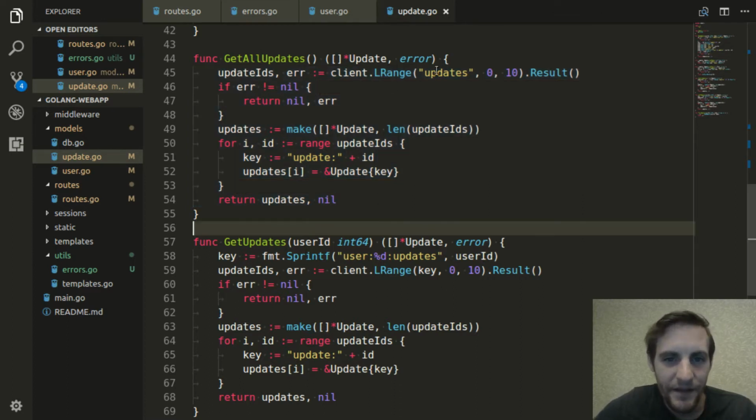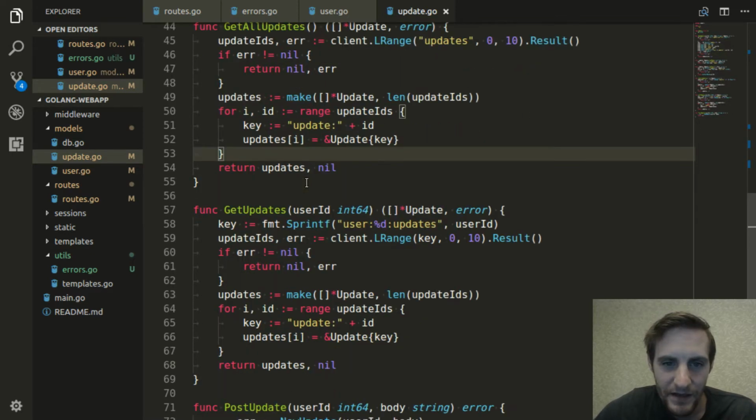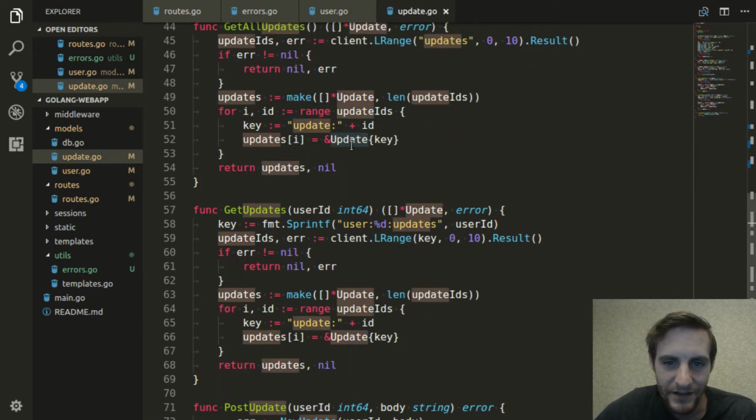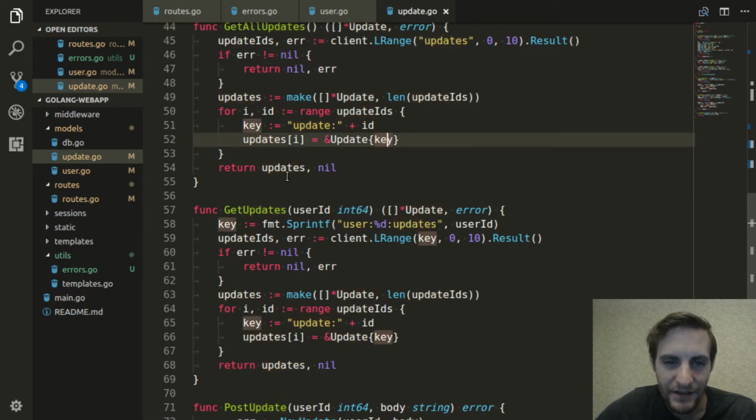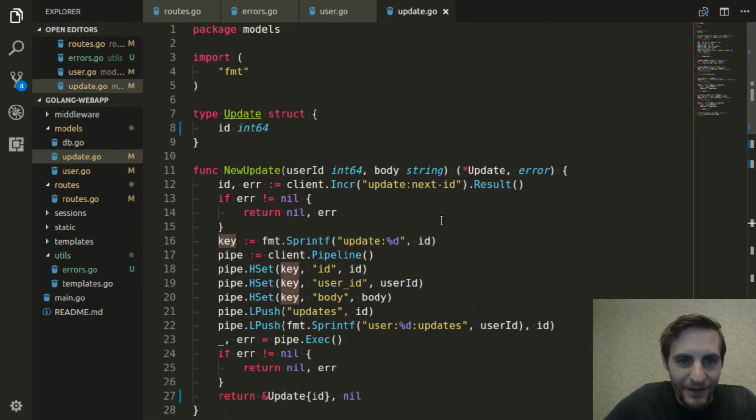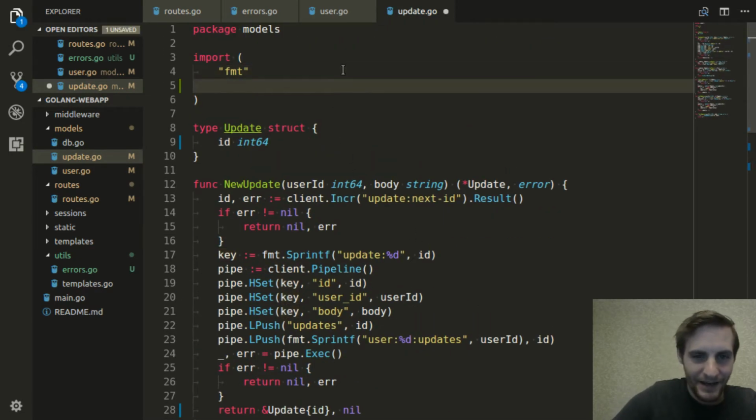Anyway, when we grab these update IDs, it grabs them as strings. And we need to construct the object with an integer. Go has a package for converting strings. See if I can remember this off the top of my head. I'm pretty sure it's strconv.